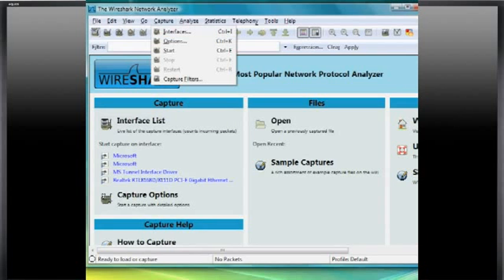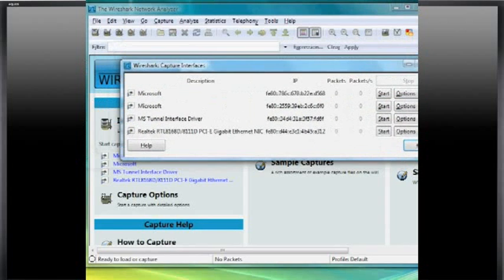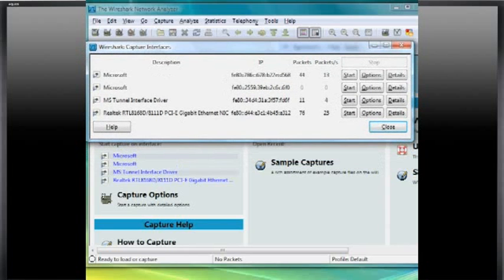You go to capture, and first you look at your interfaces, and here's my interfaces, and you can see that I've got a few different interfaces. There's my Ethernet interface, right? It's not even active yet, so I better plug it in. Right off the bat, when I plugged the cable into my Ethernet NIC, you can see it's already seeing packets. So all I have to do is click Start right here, and I'll start capturing packets.